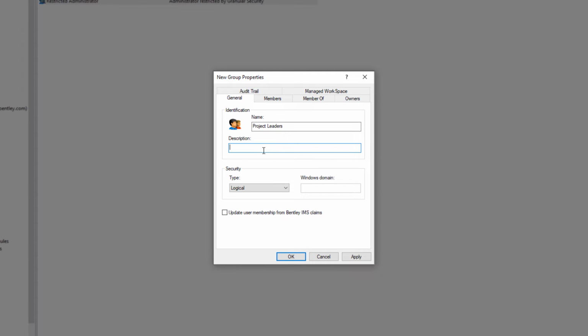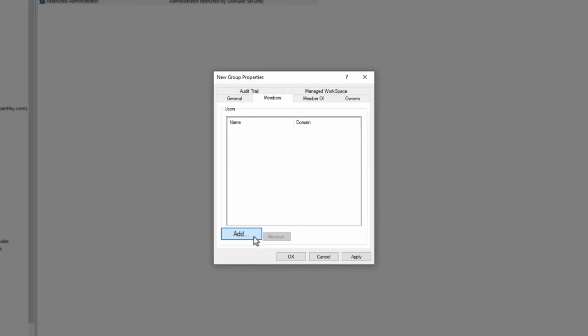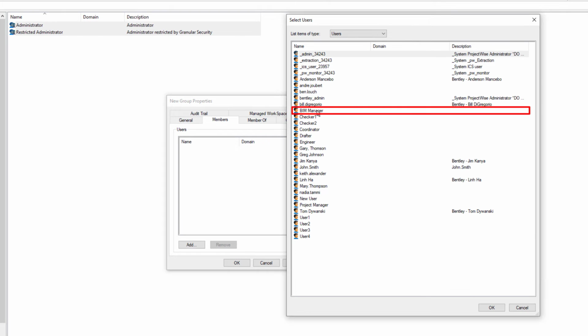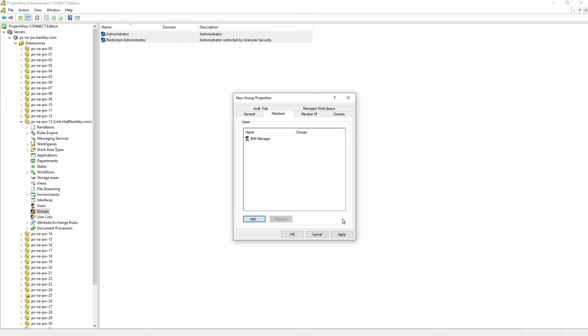So now that we have given the group a name, let's go ahead and decide who should be part of these project leaders. We can go to the Members tab and then click on the Add button, select BIM Manager, and then hit OK. This is only one way of assigning users to a group. Let's go ahead and click OK.